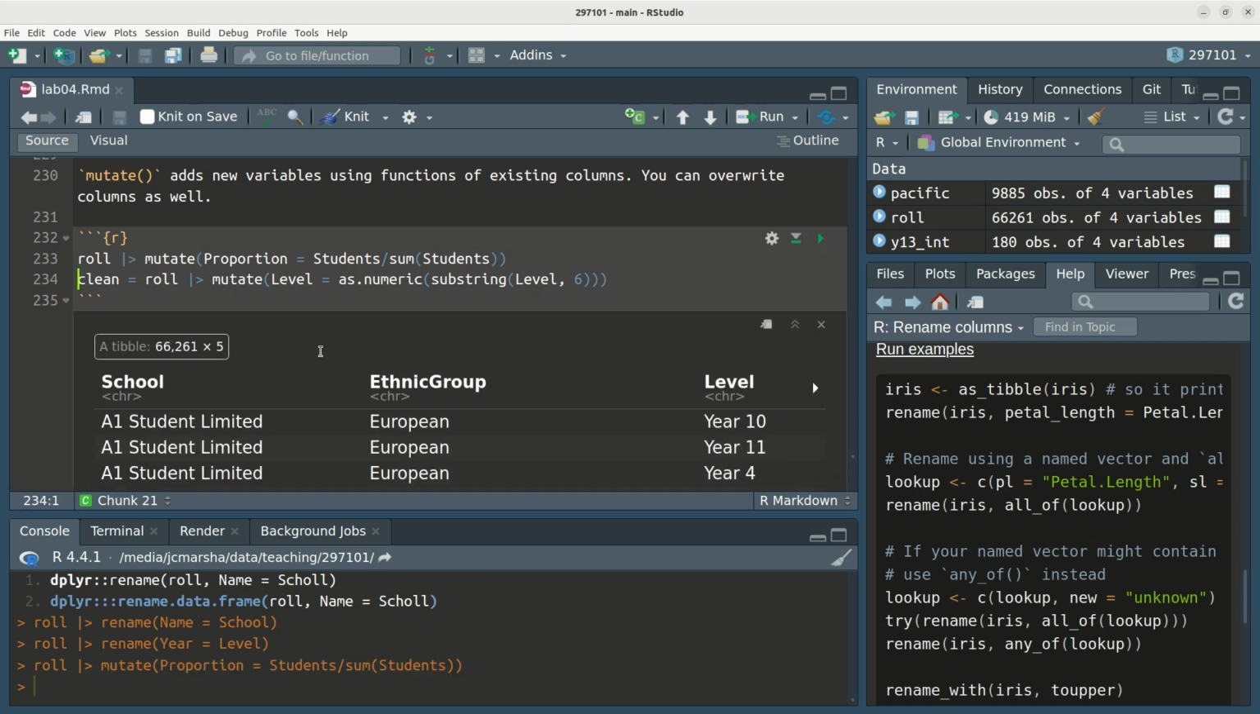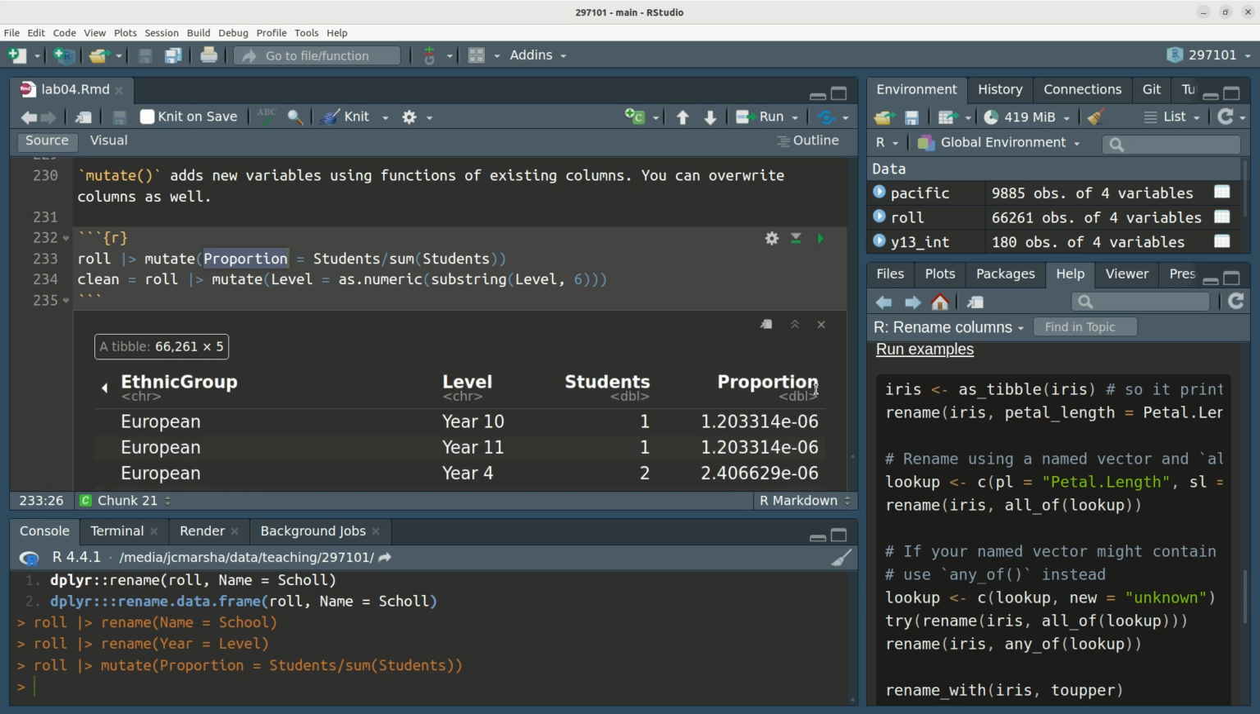So mutate creates a new column, if it's named, which I recommend you always do. So put a name, and then you have a computation, right? So you can see that it's created a new column called proportion, and the proportion has been computed as the students. So it's taken the students column, and it's divided by the sum of the students.